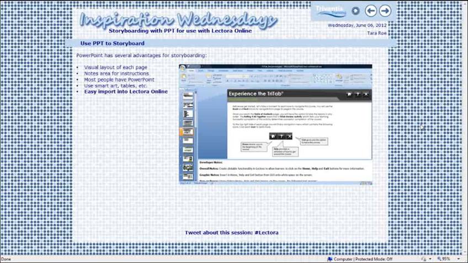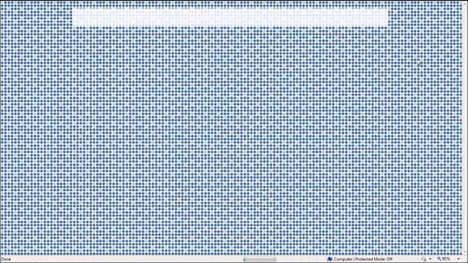And the biggest reason for us wanting to use PowerPoint, especially when we're working with Lectora Online, is that there's an easy import function. So we can take an existing PowerPoint, all of the slides, and import that directly into Lectora Online. It creates a title for us, and now each slide within that PowerPoint presentation becomes a page in my new title. So we're starting the storyboard phase out with PowerPoint, and we're going to take that directly into Lectora Online. So let's talk a little bit about that import, or getting that into Lectora Online as soon as possible.